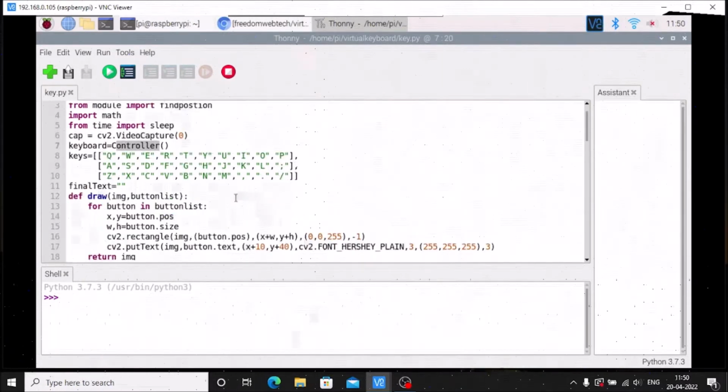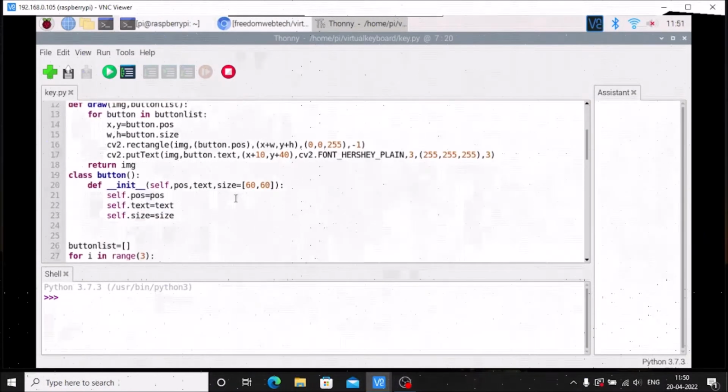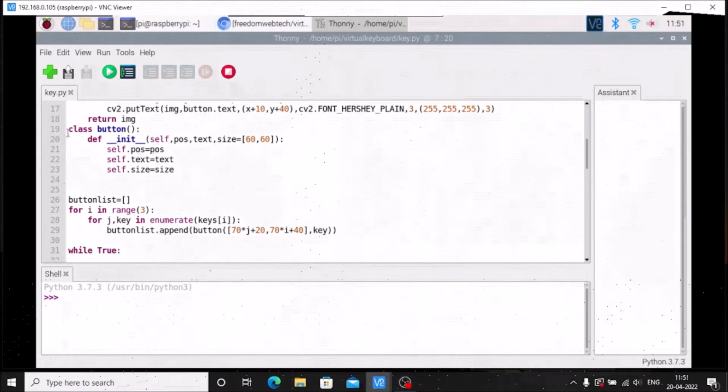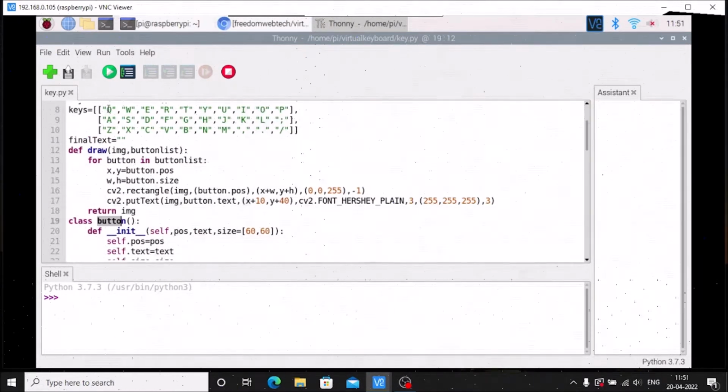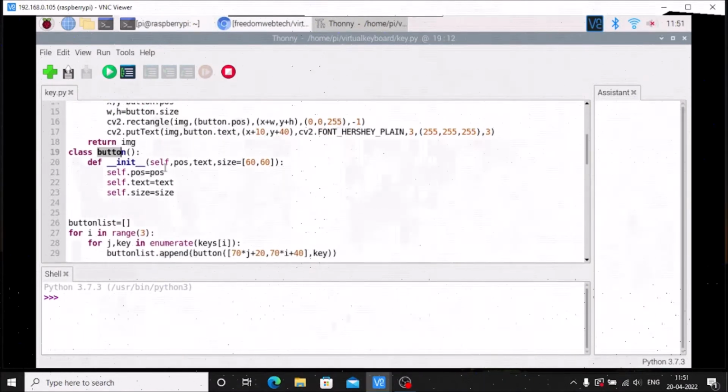Then first we need to create a class. The class name is Button, though you can mention any name. Inside that class we need to initialize the method. We want a position, the text and the size of the text. We want the position where we set our text, meaning our keyboard's keys like Q, W, E. So we mention all of that inside the class: self, position, text, size.